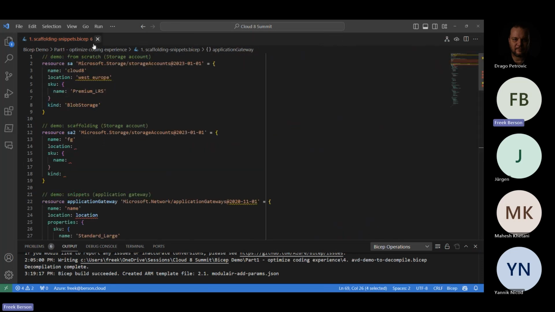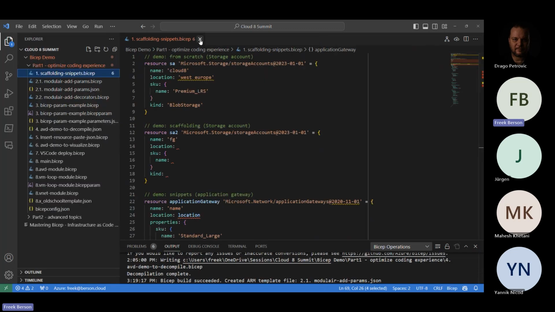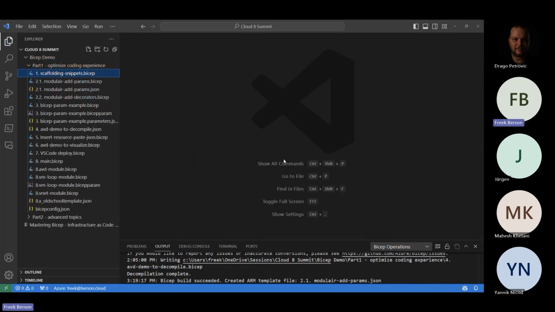So that's an example of what JSON looks like. Let's just get this out of the way. So when working with parameters, it's also advisable to take a look at parameter decorators.